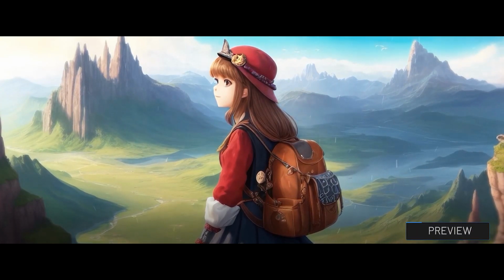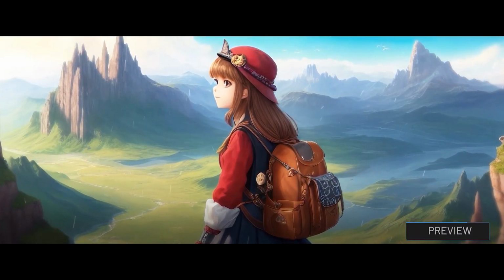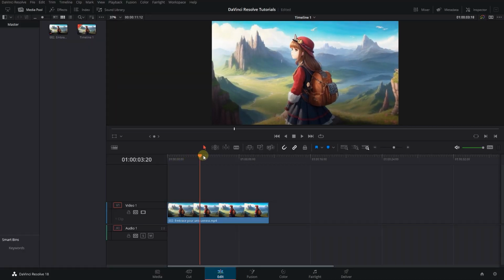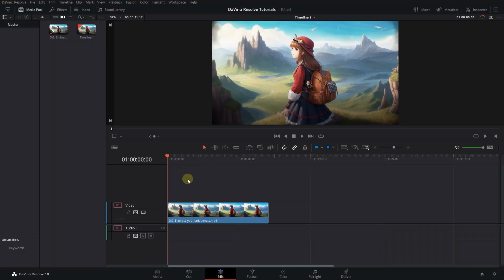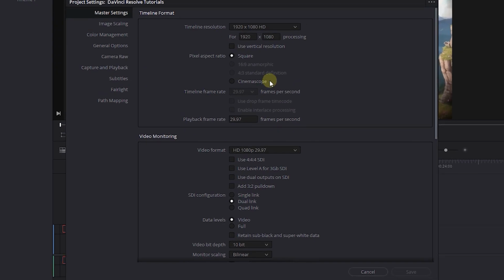How to create real 21:9 cinematic aspect ratio in DaVinci Resolve. To begin, I added a video to my timeline. Click on the Settings button.